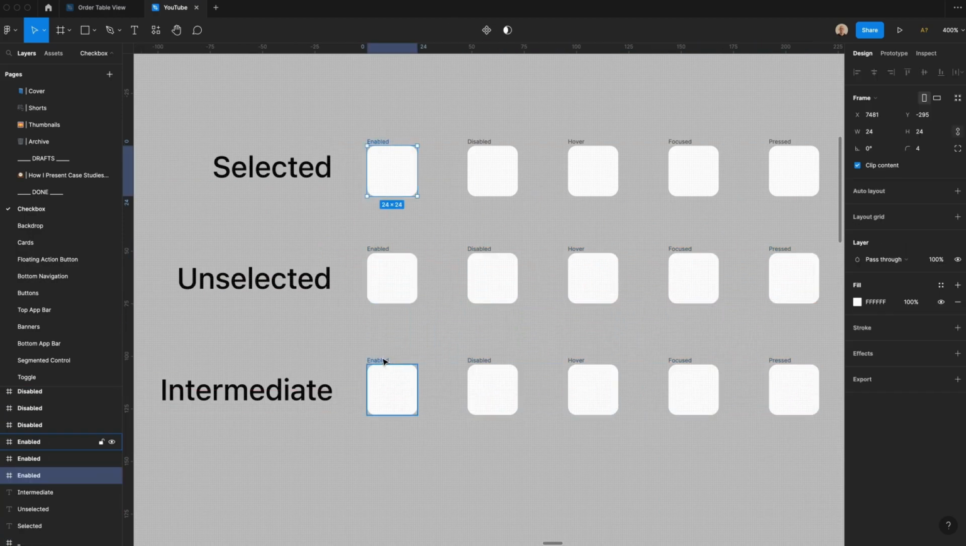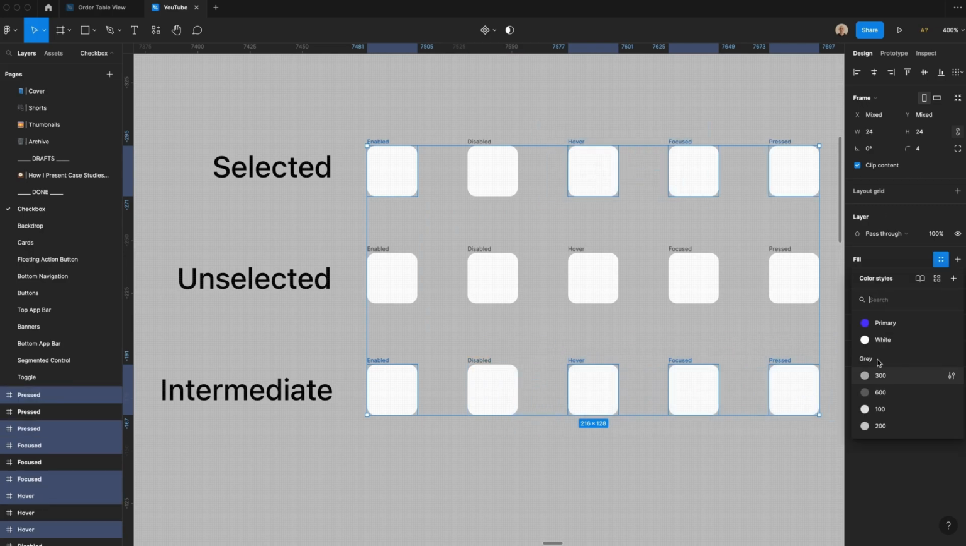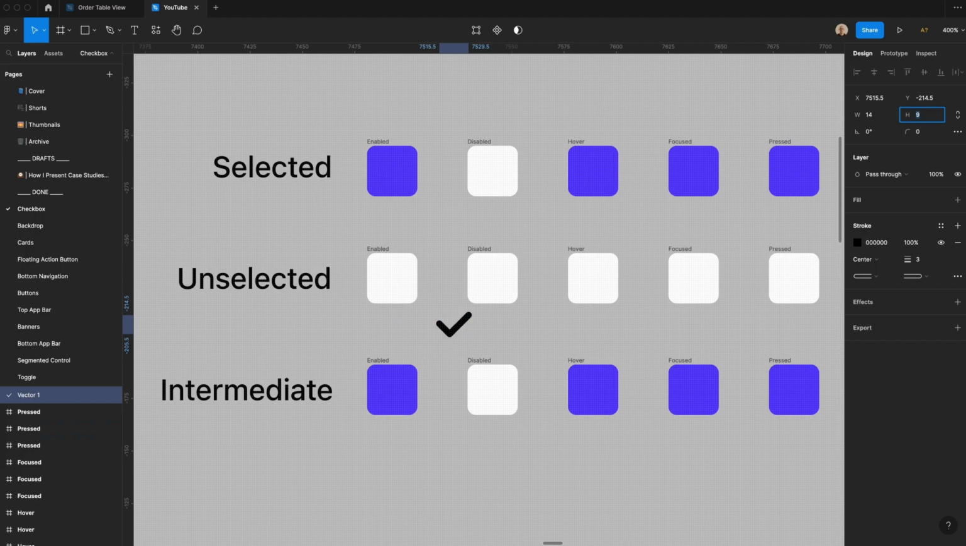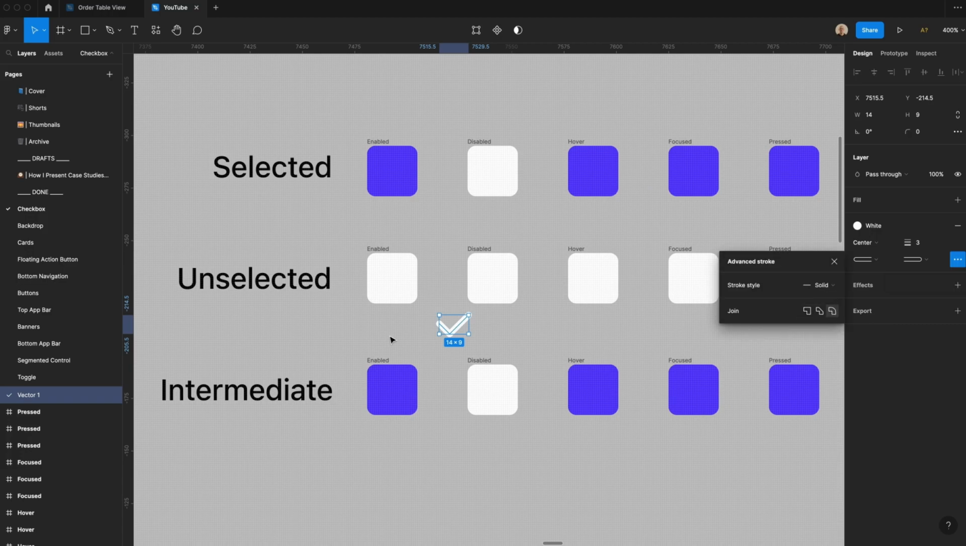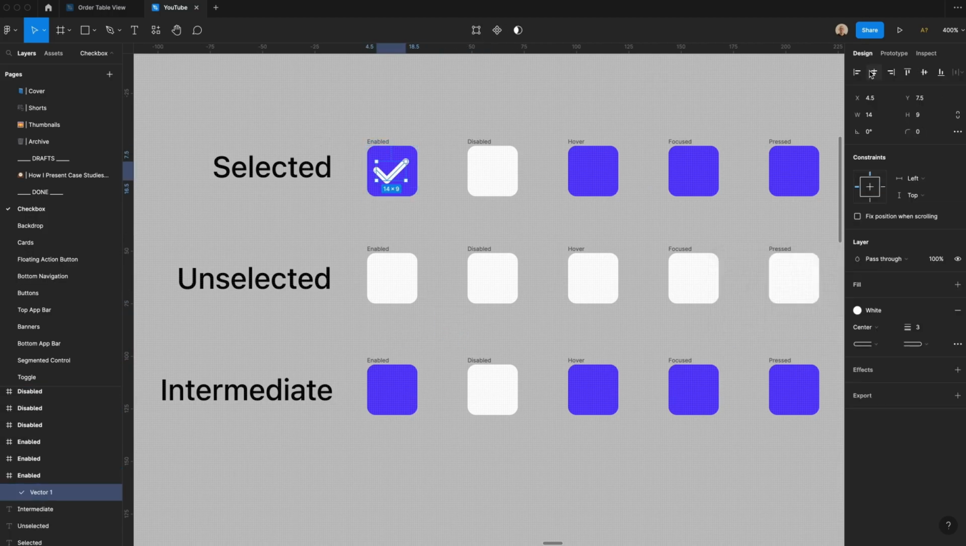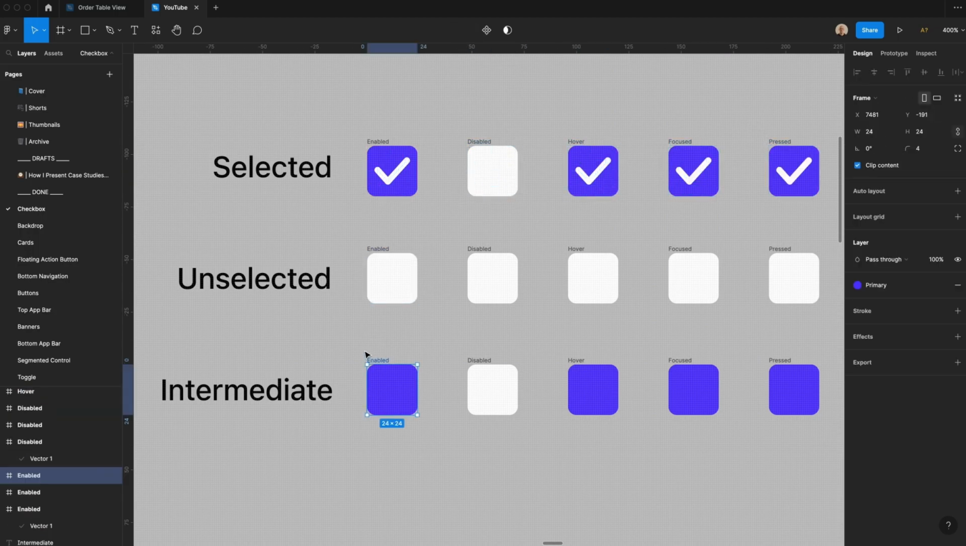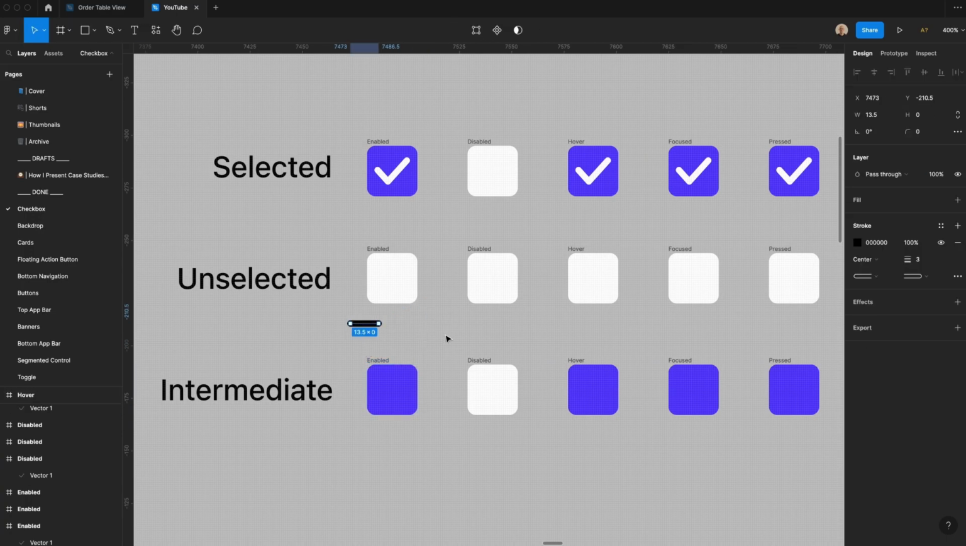So let's go ahead and make all of these filled with that primary. I'm going to create a check mark. So let's have this be 14 by 9. We're going to have the stroke be white, and then we're going to have the caps be rounded, and the join will be round rather than miter. Let's take this, we'll put it in the center here. Actually, make this 10 pixels so that this is totally even, and then we'll put this on each of these frames. And then for intermediate, all we need to do is create a line like this.